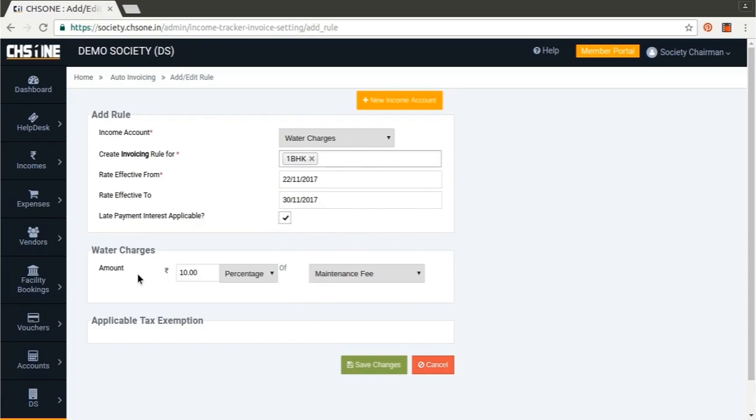Choose between flat fee or per square feet area. In case you choose per square feet area, mention the amount for per square feet per month and also the amount for per square feet of open space per month. Also select if you want to impose any late payment fee. Mention sinking fund, if any, and also non-occupancy charges or tenant occupancy, if any. Click Save Changes to update and add the rule.